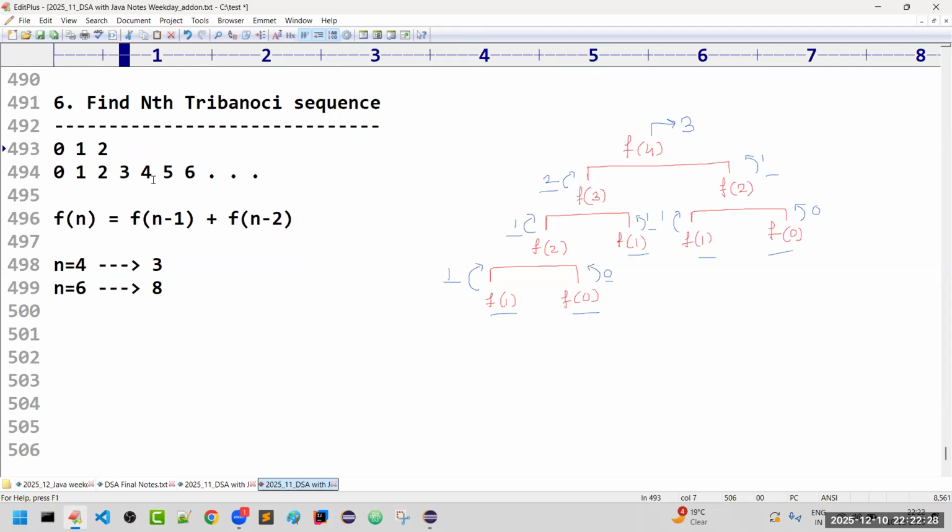If you add these three, what is the result? 3. If you add the next previous three, 1 plus 2 is 3, 3 plus 3 is 6. Next, 1 plus 2 plus 3 is 6, 5 plus 6 is 11. Next, 11 plus 6 is 17, 17 plus 3 is 20. Like we have, what is the formula? F of n minus 1, n minus 2, n minus 3. Sir, if n is equal to 4, my output is 6. If n is equal to 6, my output is 20.